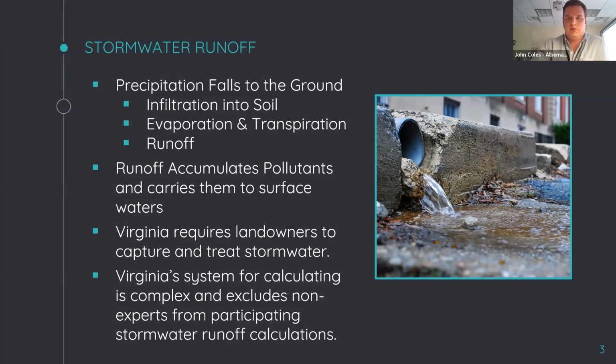So also a quick refresher about stormwater. When precipitation falls to the ground, it either infiltrates into the soil or returns to the atmosphere via evaporation or transpiration, or it runs across the surface of the land to surface waters. In natural environments, whether forests or natural prairies and grasslands, almost all of the precipitation either infiltrates or evaporates into the soil. However, in urban environments, with lots of impervious surfaces, things like roads, parking lots, rooftops, that sort of thing, stormwater runs across the land to surface waters, accumulating pollutants as it moves.